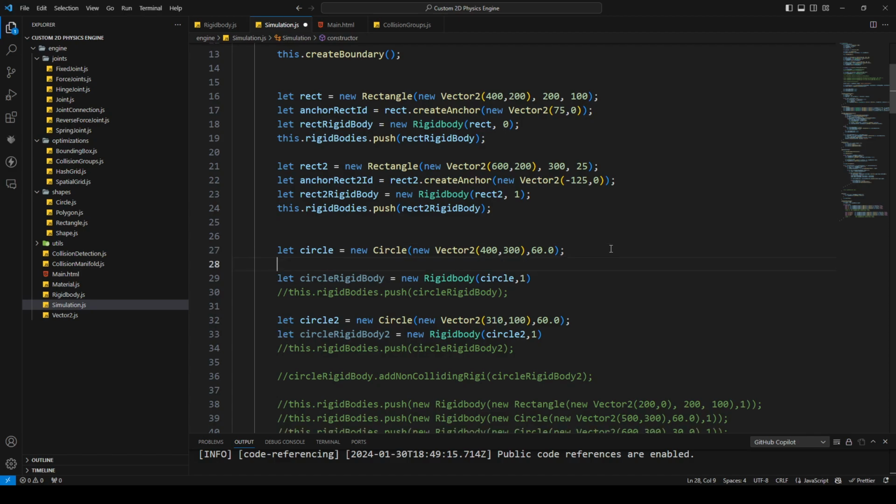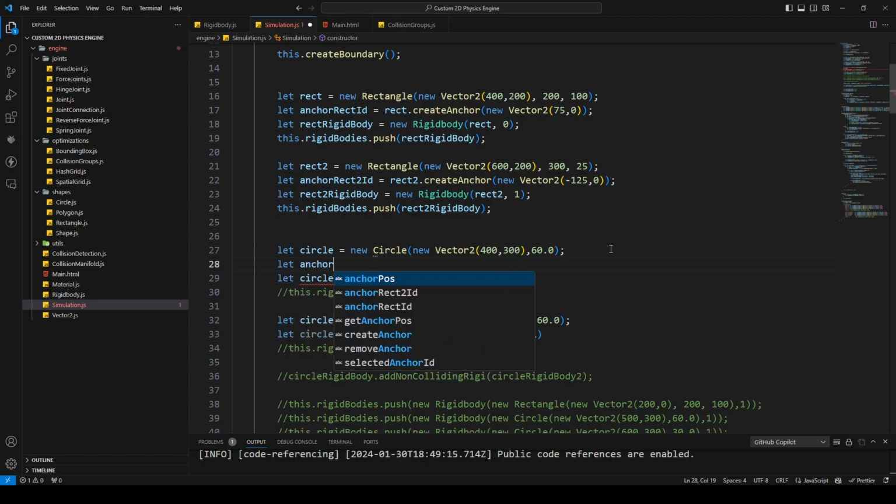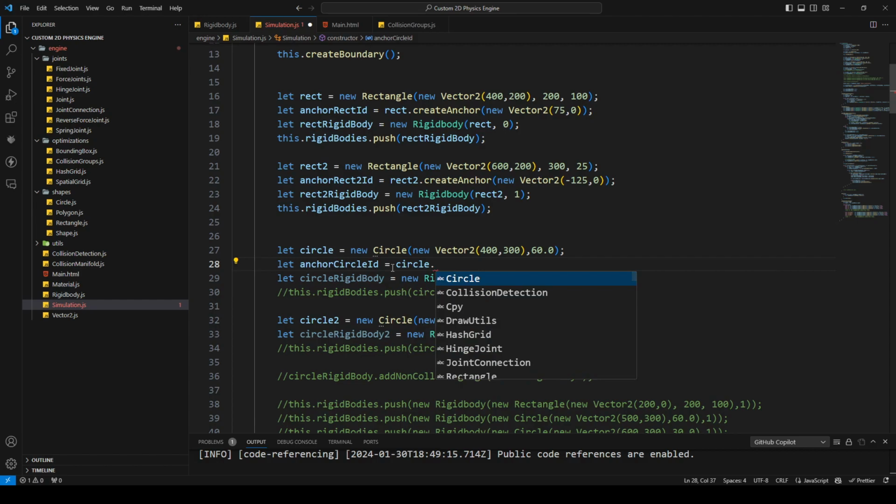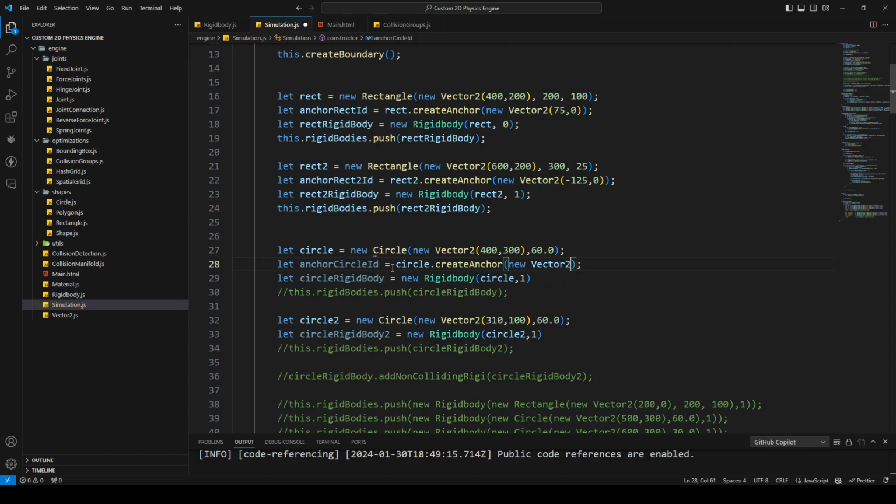And first I'm going to create an anchor ID. So anchor circle ID is equal to circle. Create anchor. This will be a new vector 2, minus 60 and 0. Alright, then we are creating the circle here, and then I want to push this rigid body.